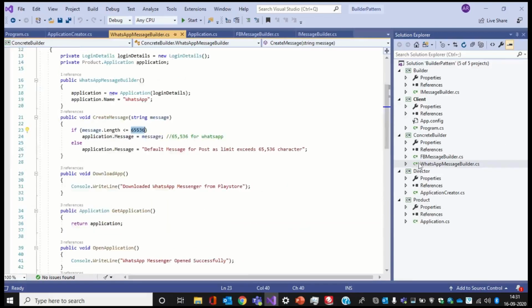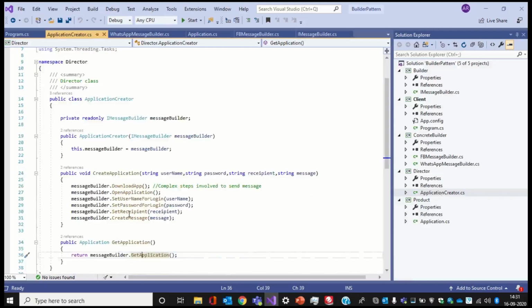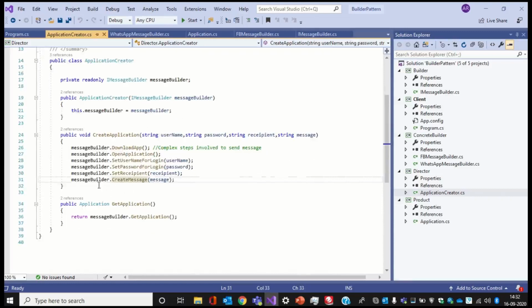We look at the director class, which is responsible for creating the object. You can look at the different steps involved in creating the object. The first thing is, whenever you have any Facebook or WhatsApp application, you need to download the app from the Play Store. After that, you need to open the application. You need to log in by setting the username and password. After that, you need to select a recipient, either by phone number or email address. After that, you will create a message and then send it. These are the steps involved while creating the application.